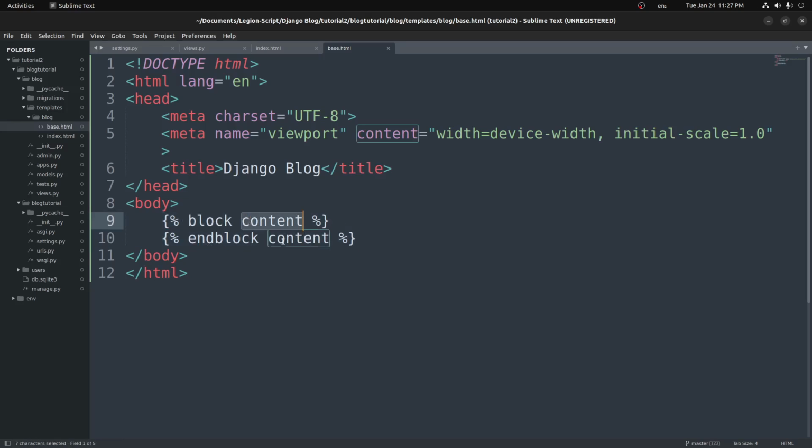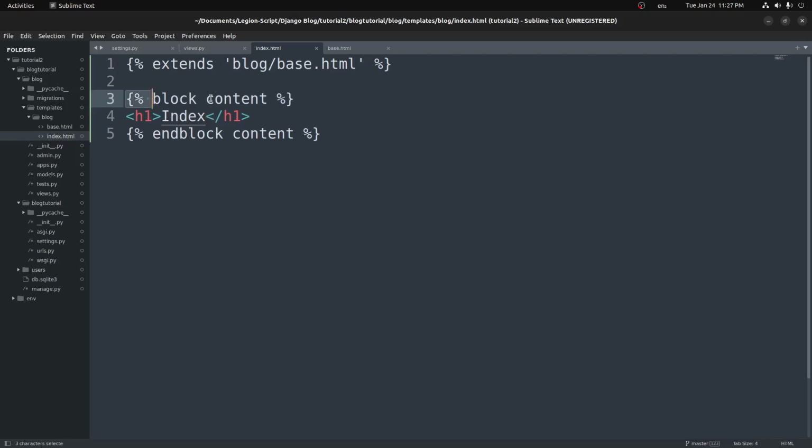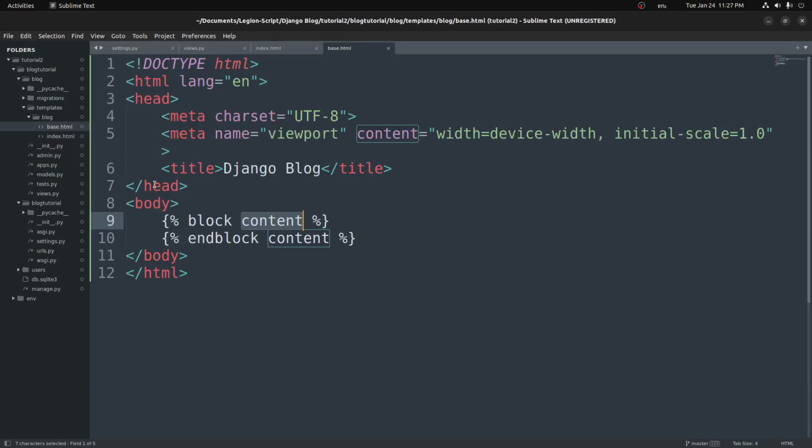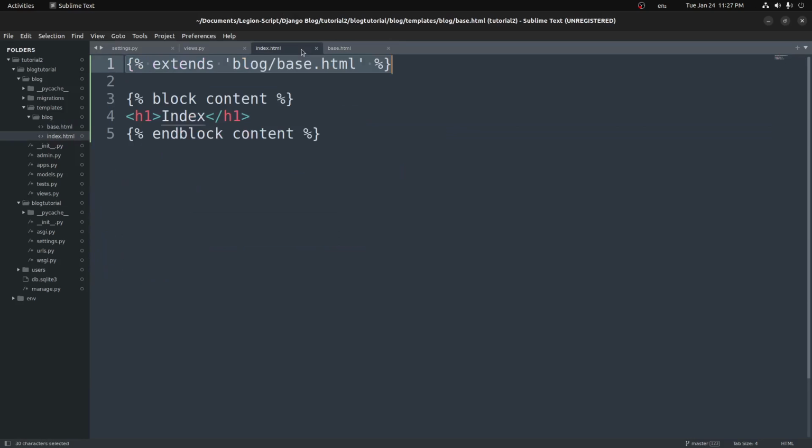You'll notice that these match in our index file right here, block content and endblock content. So what we're saying here, for an index page, we want to extend this blog.base.html. Use this as a parent file. So bring in all of this data, all of this stuff in here. And we want to replace everything inside of our block tags. So these names match up here.